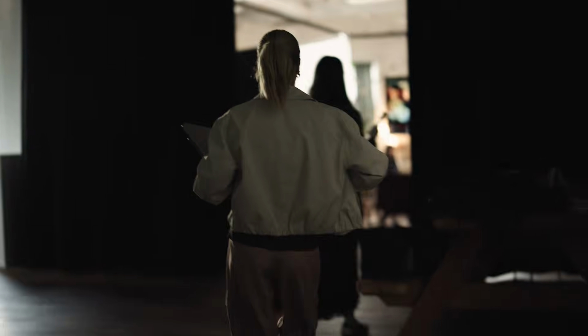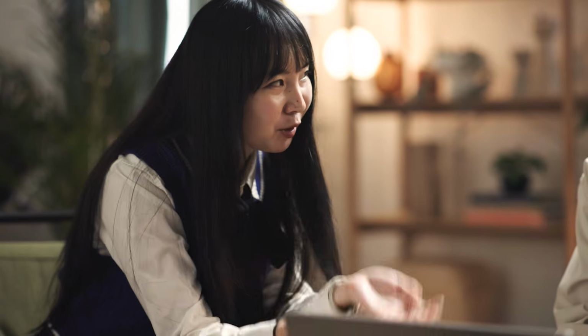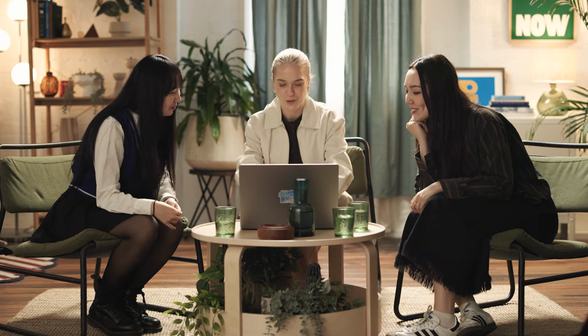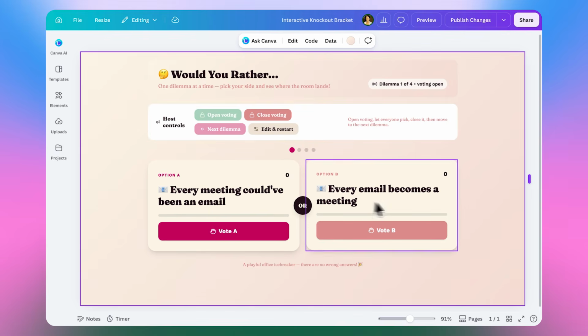Right. Are we ready? Yeah. I'm excited to see what you guys have created. Maybe Nicole, would you like to put in your name? Sure. Not my password though. Oh, this looks so cute. Yep. So now you just vote on which one. Which one would you rather? Every meeting could have been an email, or every email becomes a meeting.